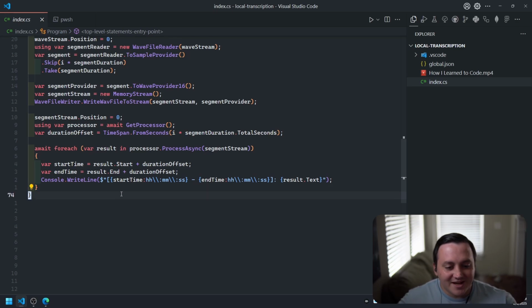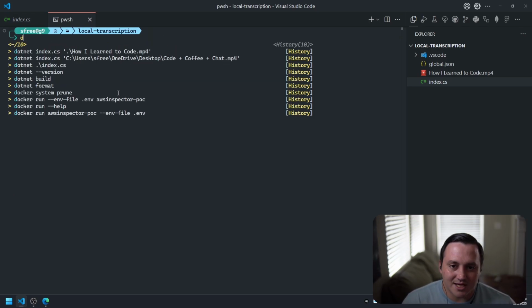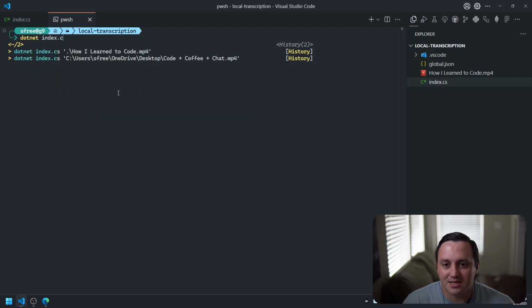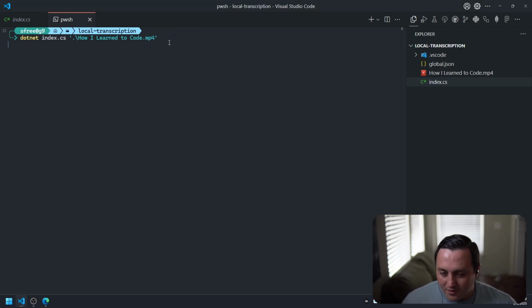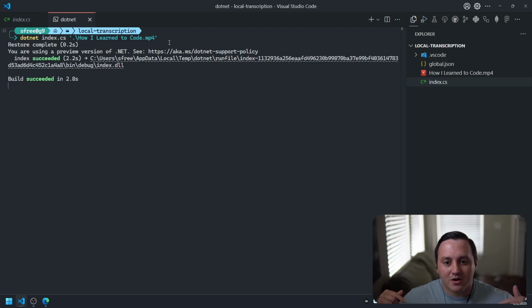So let's go ahead and run this. I've done enough talking and explaining, so let me go ahead and demo this actually working. So again, I've got that single file app experience, so I can just say dotnet index.cs, and then I can pass it the file path to that test file that I have, and we'll give this a go. And so assuming everything works, it'll take a little bit of time because we're going to extract that audio, we're going to convert that audio, and then we're going to begin processing it. But once we start processing it, we should see timestamps start being printed out with a few words for the audio that was occurring during those two timestamps.